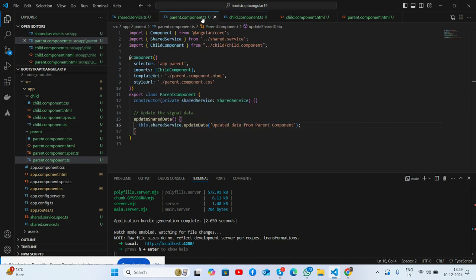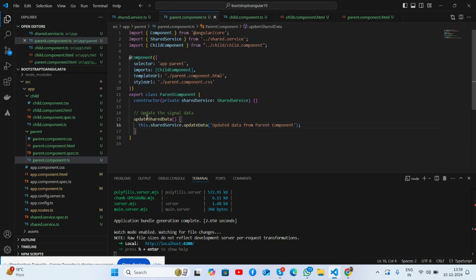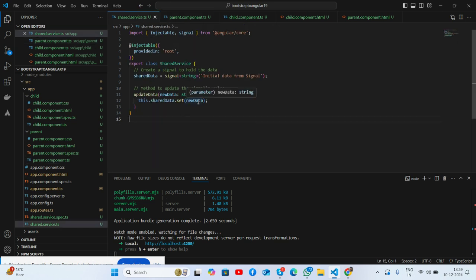And now the main thing is update data from the parent component. So here's the parent component, and now you will see the button with method update share data, and here's the method declared inside parent component.ts file. See guys, update share data, this dot service file, update data, and this is the text, and that will go here. So when I will click the button, then share data dot set with this data, and this data is this one.